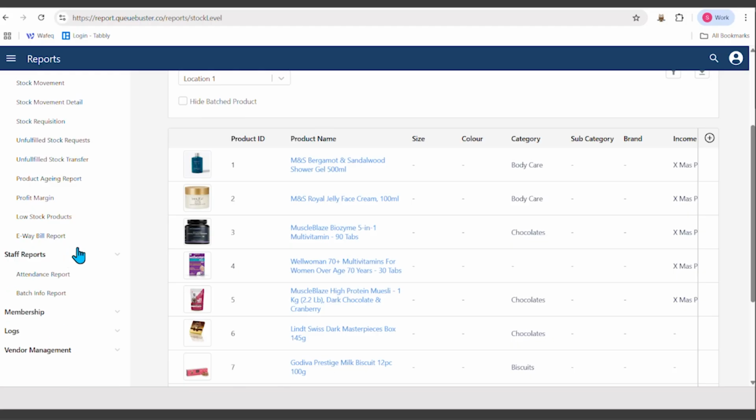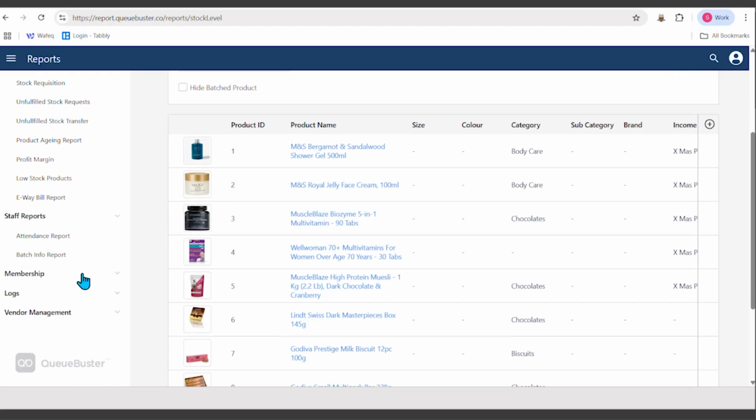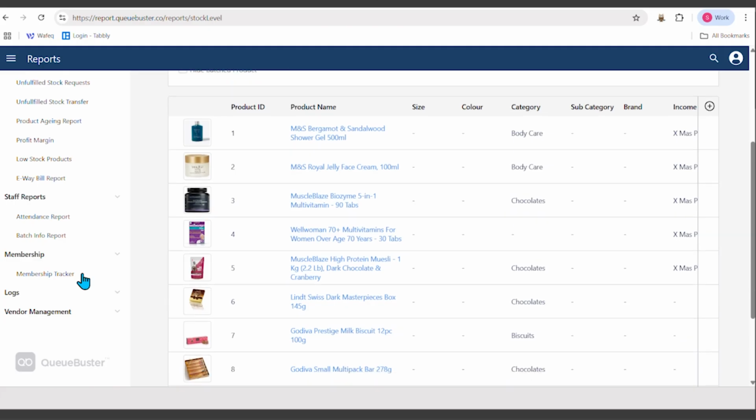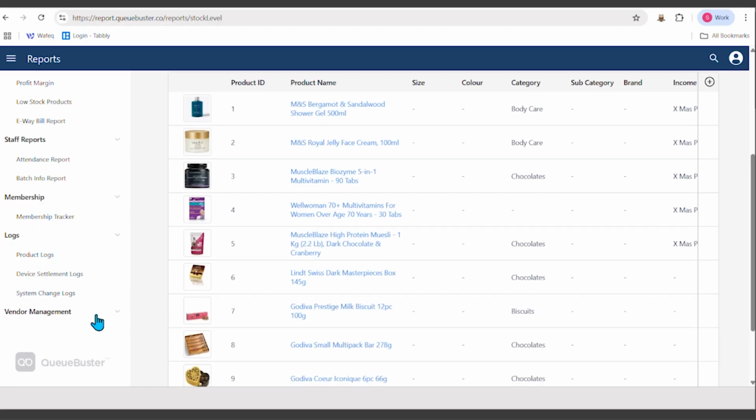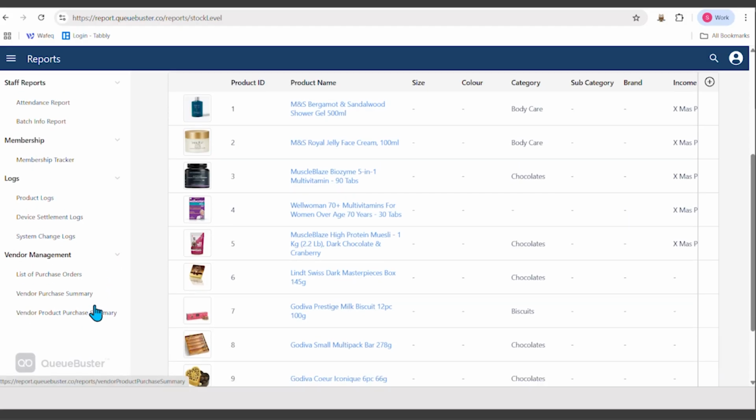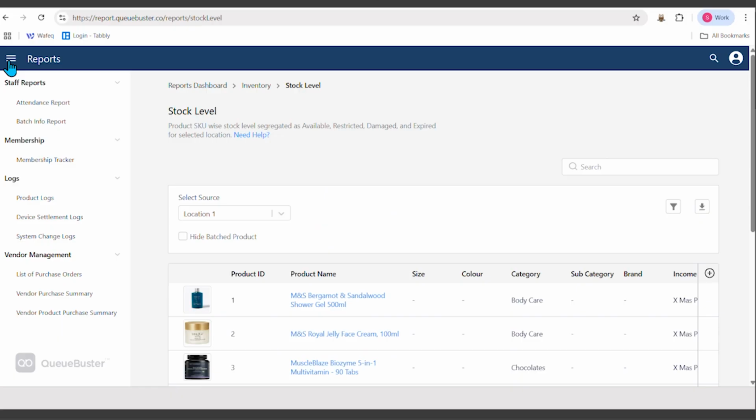Staff reports would give you a basic glimpse of the attendance, the in and the out time. The membership reports available and membership being used can be tracked from this tab. The logs, the product logs or device settlement logs can be tracked here. And similarly, the vendor management, including the purchase order history and purchase order summary, can be downloaded using these dedicated tabs.